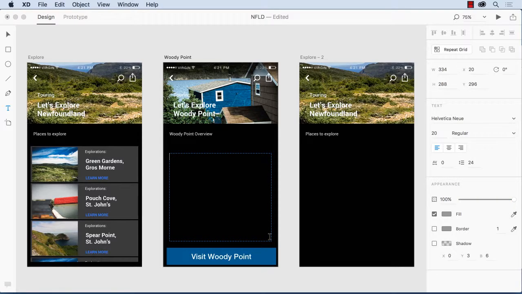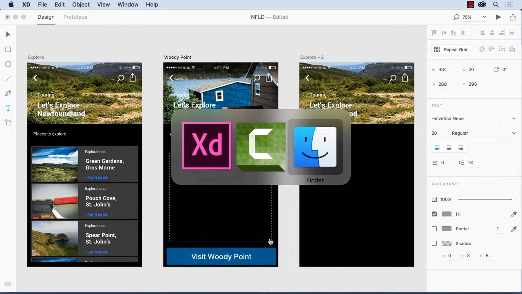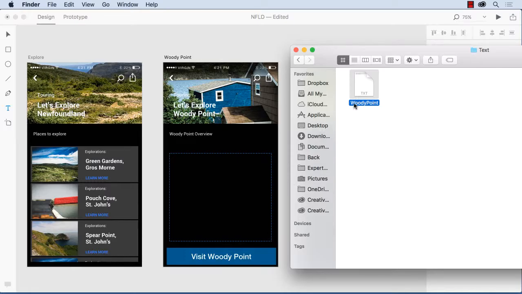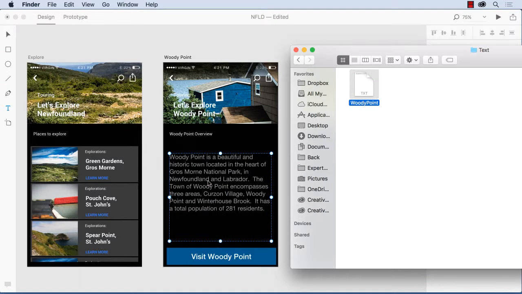And having done that, I can now use the new text import feature, which is really drag and drop. So I'm going to pop over to my Finder, and there's a text file, a TXT file. You can't use a rich text file or anything like that. It's got to be TXT. And what you do is you just drag and drop, and there you go.